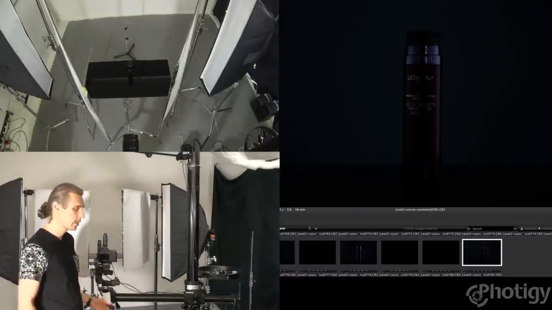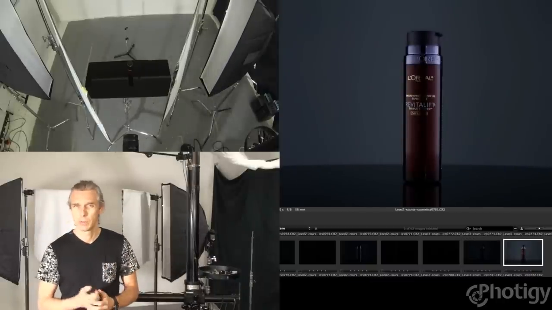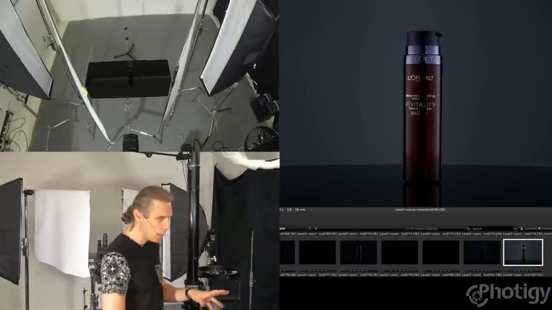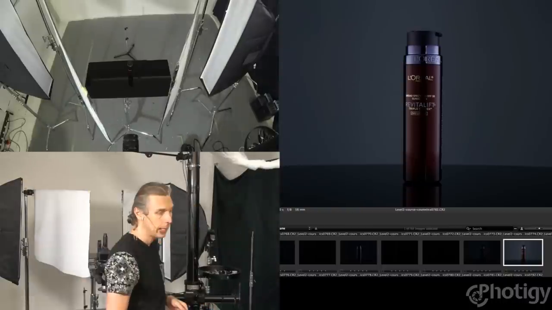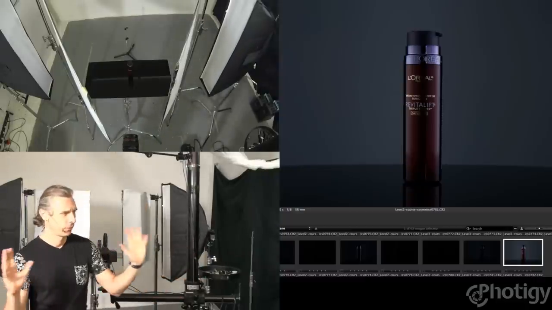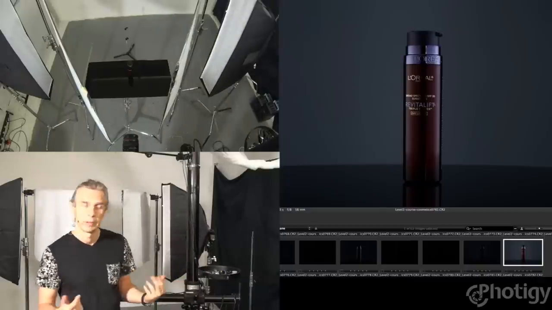You see how easy it is to use this. And I also have a wireless remote trigger, which is even better. So you see now how our bottle looks. We have a much better, nicer reflection, but we need to make it look nice.